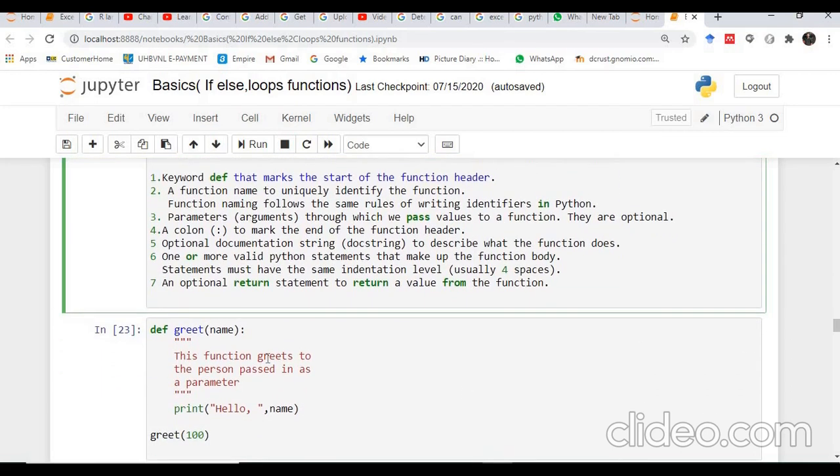Let's begin with a very basic function, greet, which takes one parameter, name. Then we have a docstring that tells what the function is doing: this function greets the person passed in as a parameter. So we pass the name of the person in this parameter, and it will print hello, followed by the name. This is a very simple example.